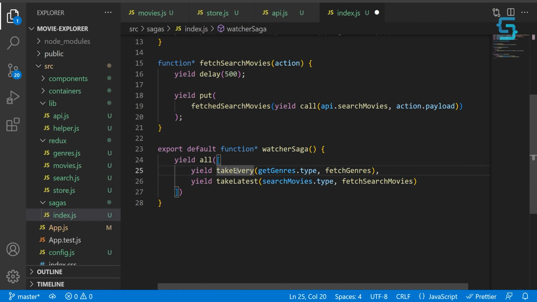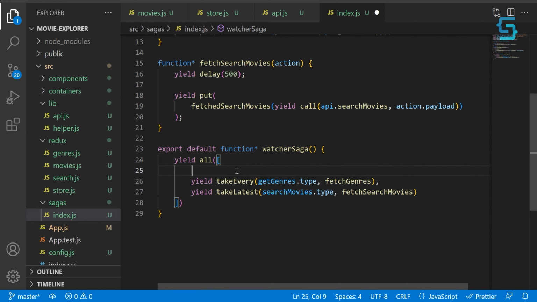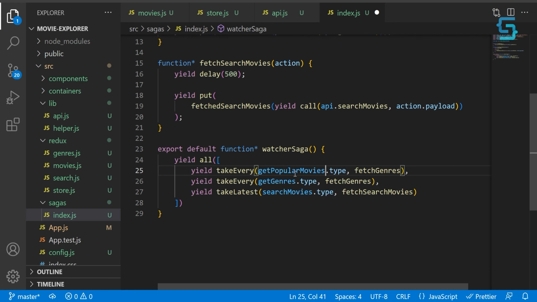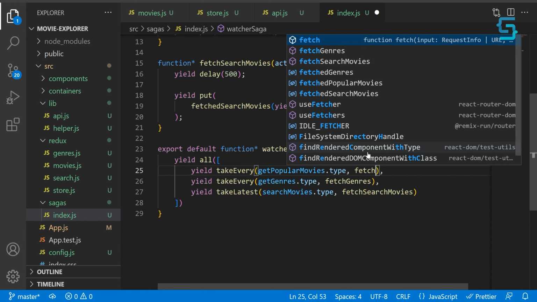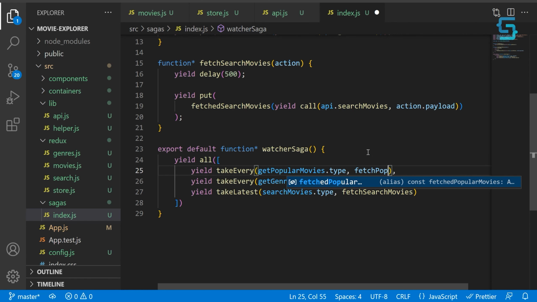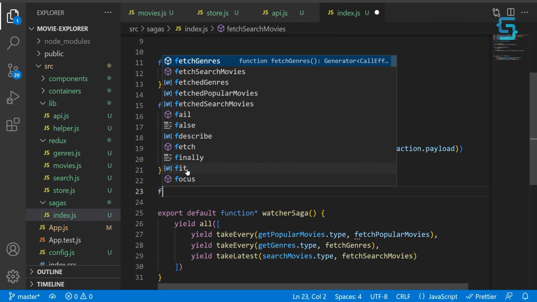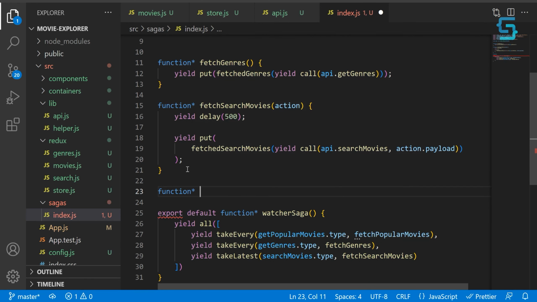So let's just copy this line, and we're gonna watch for get popular movies type, and we're gonna create a new function to fetch the data. So it's going to be called fetch popular movies, like so. Let's create this function. You can set it here. So it's a generator function again.